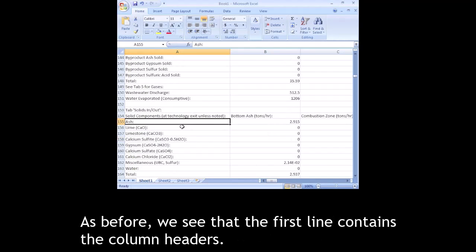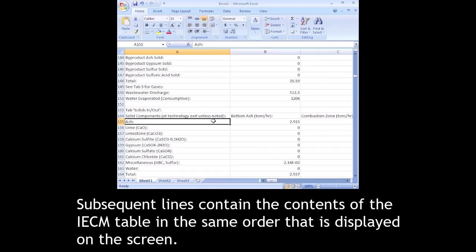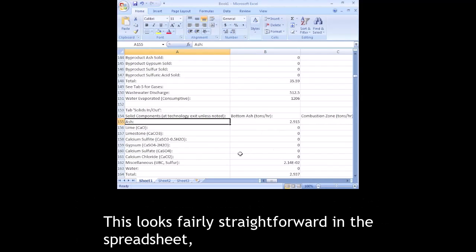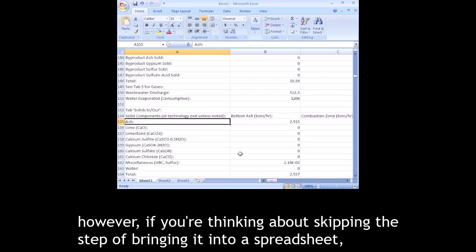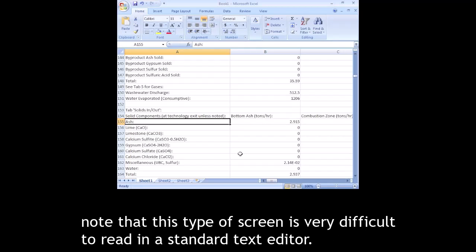As before, we see that the first line contains the column headers. Subsequent lines contain the contents of the IECM table in the same order that is displayed on the screen. This looks fairly straightforward in the spreadsheet. However, if you're thinking about skipping the step of bringing it into a spreadsheet, note that this type of screen is very difficult to read in a standard text editor.